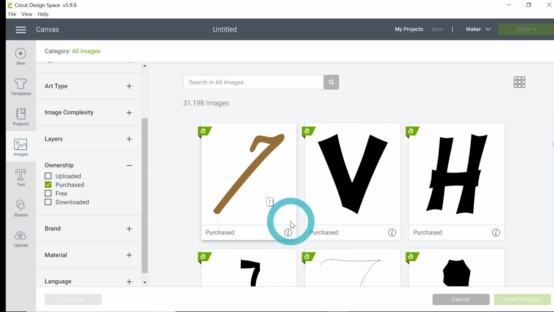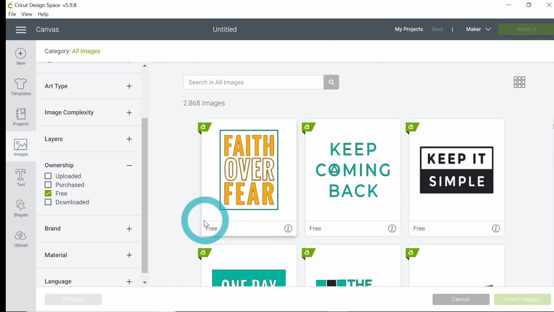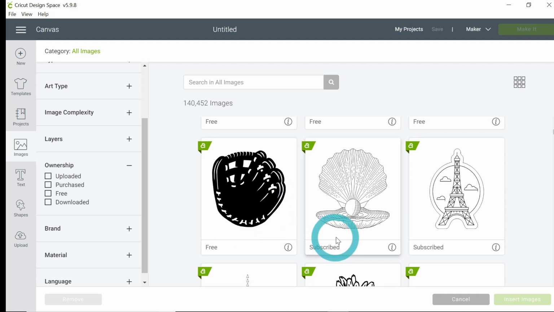So let's talk a little bit about how you can tell whether or not you have an image that's purchased. If you look down here on the left bottom corner of the image, you can see here that the ones that are purchased will have the word purchased there. And if it's a free image, it will have the word free. I'm going to go ahead and show you this. So you'll see the word free if it's a free image. And then if there's an image that is not purchased and it's not free, you should see something that either says subscribed if you have Cricut Access like this, or you'll have a price there, and that's the price you would pay if you want to use that image.